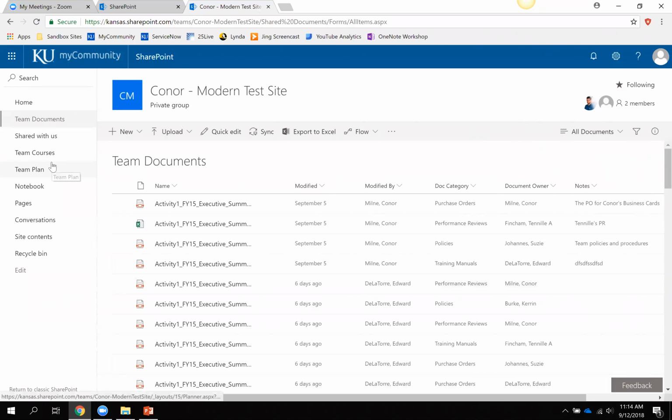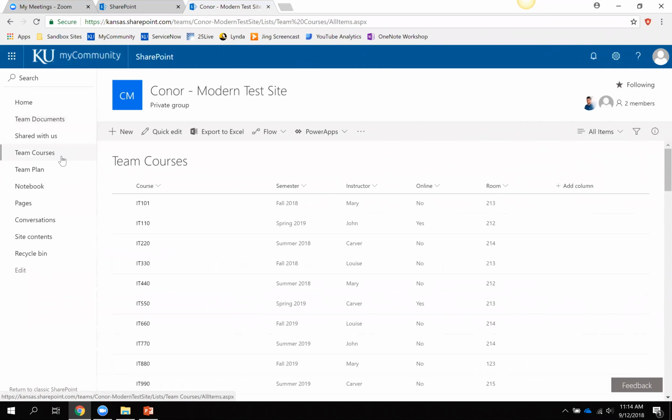And I'll go one last example. We have our team courses. So this is one I've seen on campus before as well. They just have a list of all of the courses offered in their college or the department. And then based on what semester it's going to be offered, they have a list for the instructor.